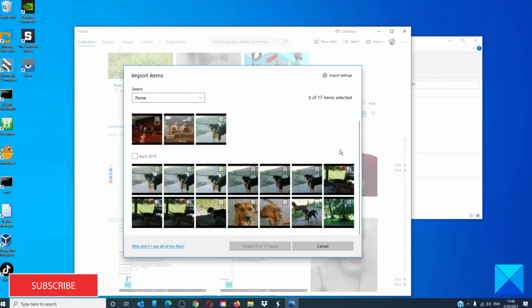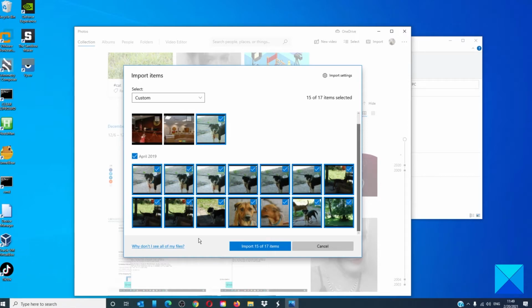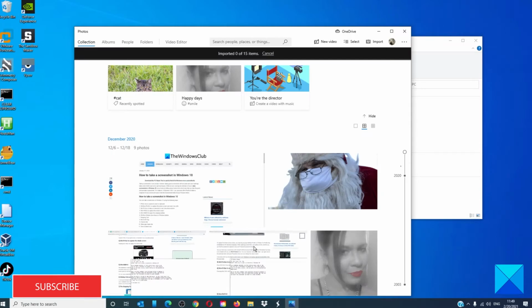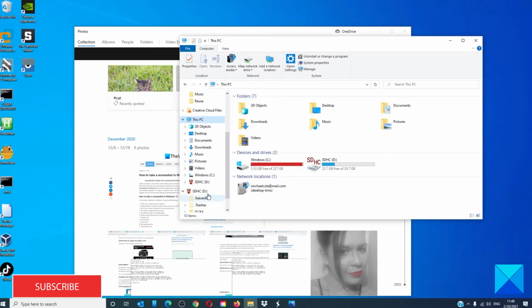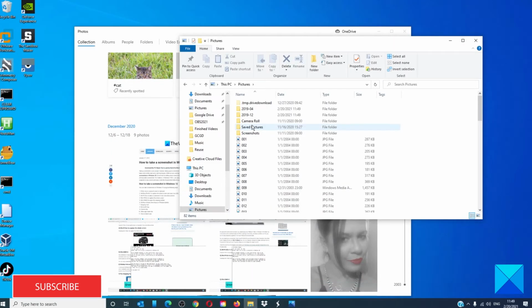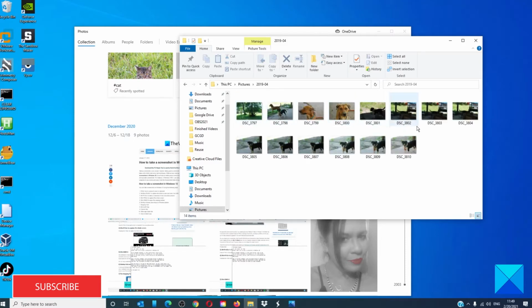The Photo app will prompt you to select the items to import. By clicking them and when done, select Import Selected. Then go to your Pictures folder to ensure that the pictures were imported.